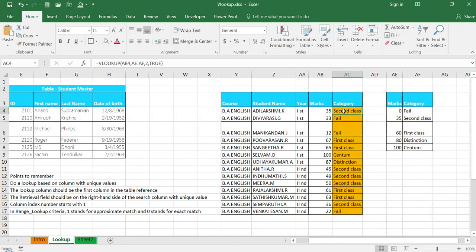And where you have an exact match, like 35 is second class, obviously it will not search for the range. There is an exact match, so it will return second class. So now you can understand the real use of approximate match, and I'm sure this formula will be very handy whenever you want to use it in categorizing values.